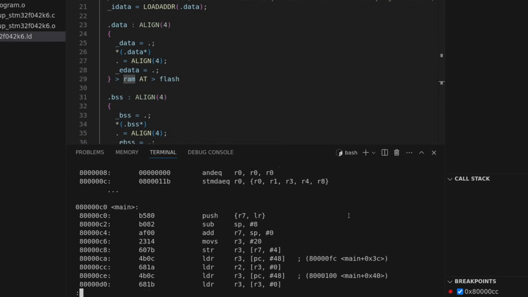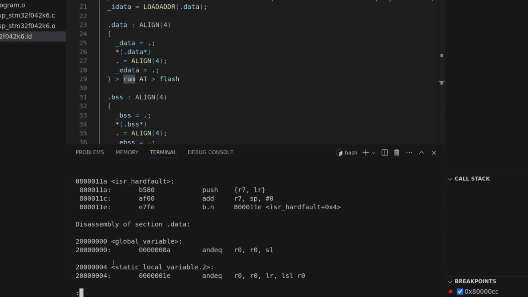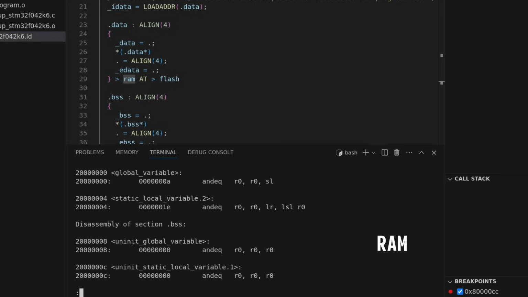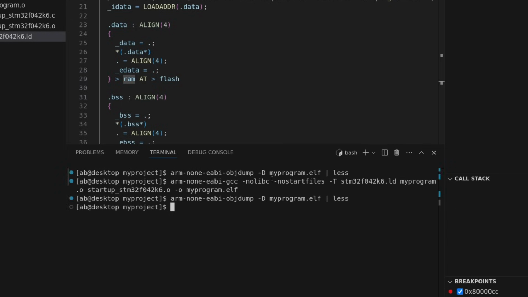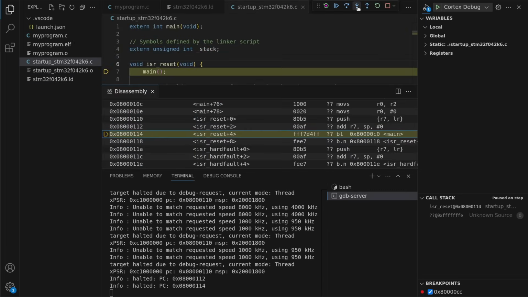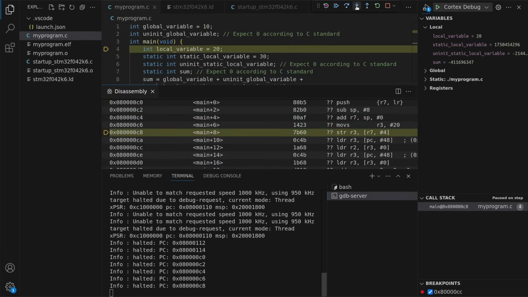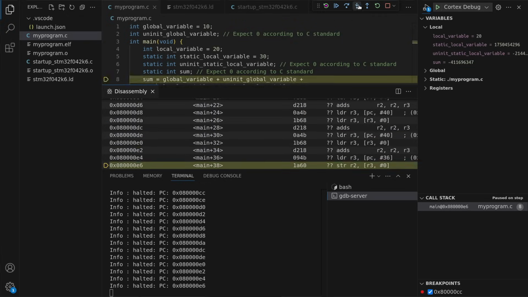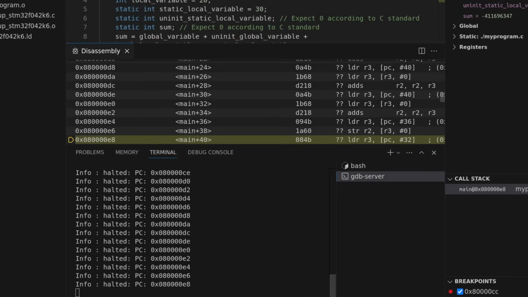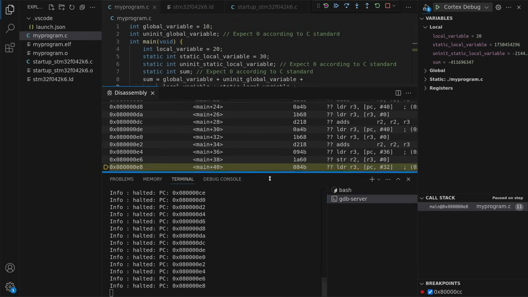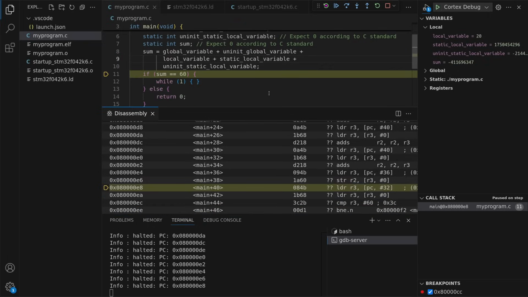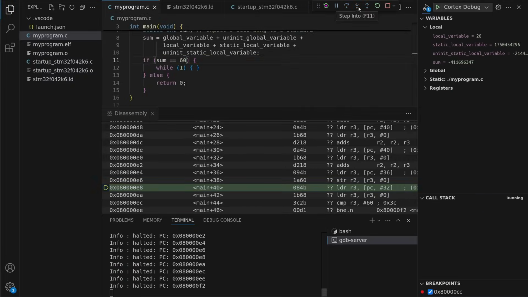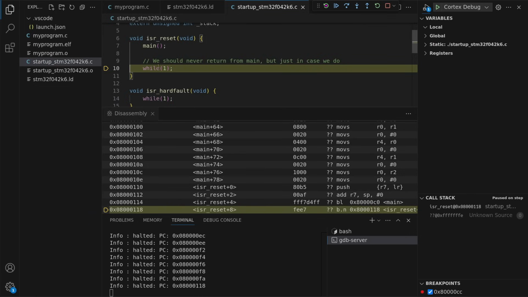And looking at the disassembly, the data and BSS section are now placed in RAM. Data at hex 20 million and BSS at hex 20,000,008. Let's debug again to see if the hard fault is gone. Stepping. Yes, no hard fault this time. But the sum value is still wrong, even more wrong than before. So this evaluates to false and we return from the main function and end up here instead.